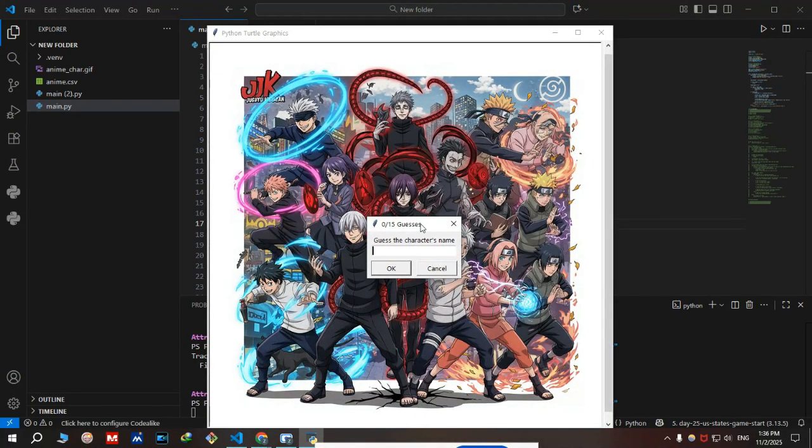The idea is that you are going to see a picture and you have to guess the character's name. And when you guess the name, if it's correct, it's going to appear on the picture. I mean, on the image.